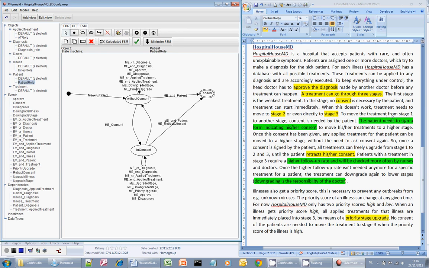To move the treatments from stage 1 to another stage, consent is needed by the patient. So as we said, the patient needs to sign a form. That would be the business process. But once the consent has been given, any applied treatment for that patient can be moved to a higher stage. So you give consent, and then you can upgrade the stages, and you can also downgrade them. And you can do that for all the treatments without the need to ask consent again. When the patient retracts his consent, here, retract consent, you cannot upgrade anymore, so that's okay.